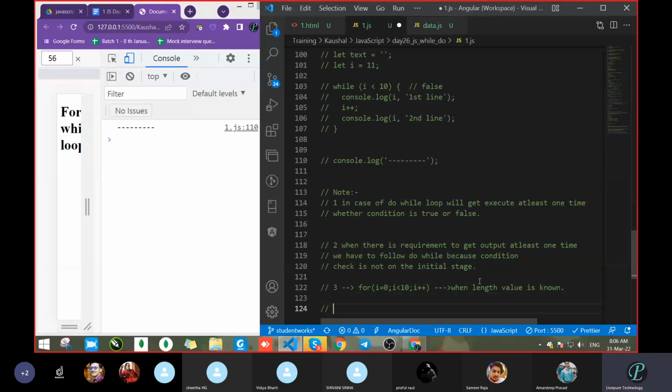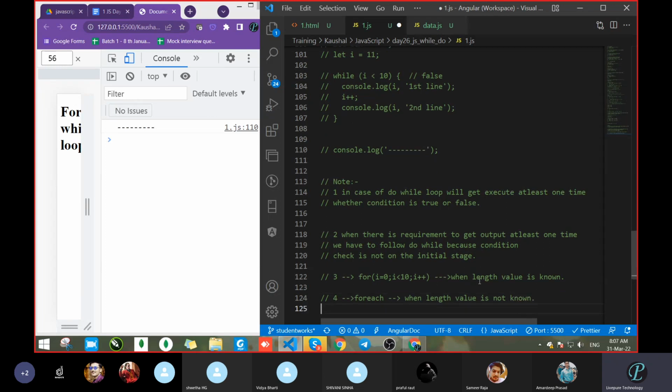Next, for each. When will we go for each? When the length value is not known. It means the length value does not matter. You can write directly: when the length value is not known.